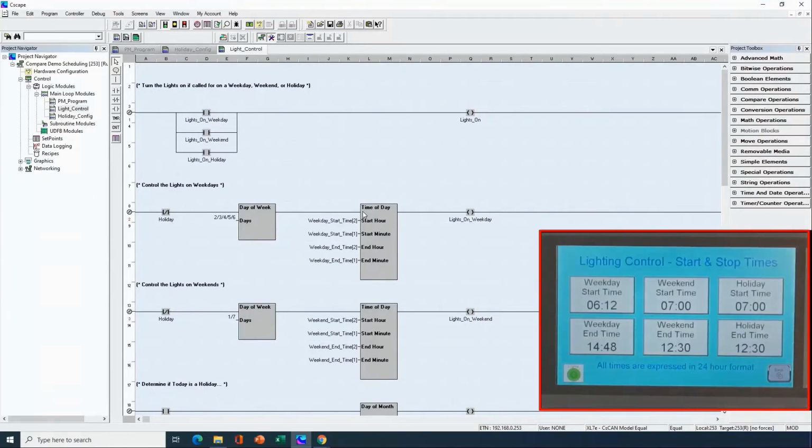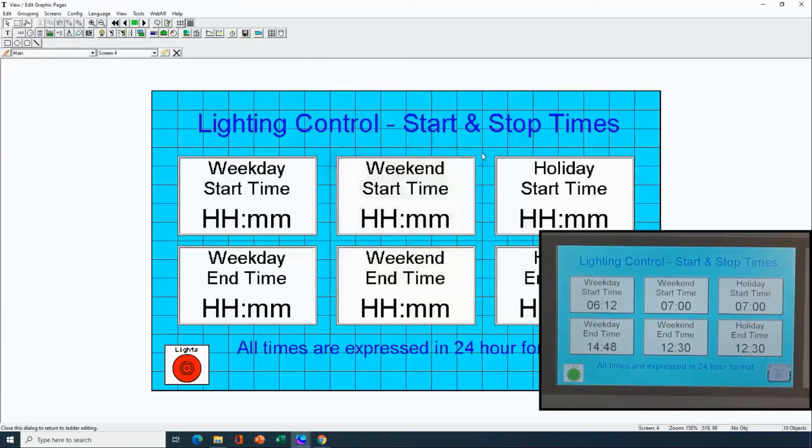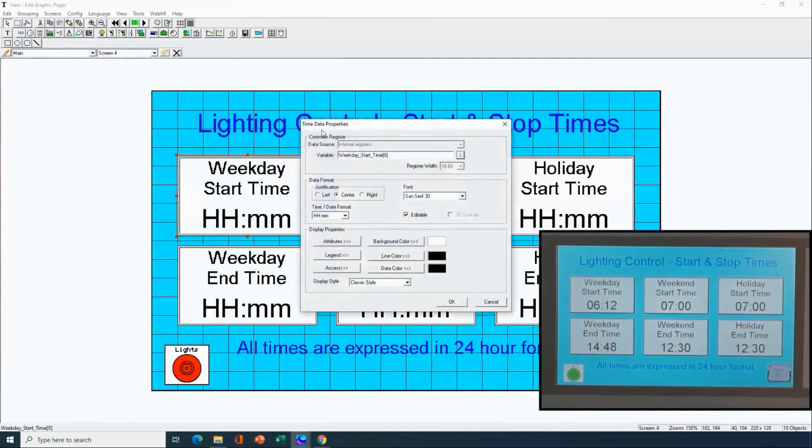I have set the start and stop times for my weekday lighting control, my weekend lighting control, and my holiday lighting control. Let's look at how we would do that in Cscape. Here you can see the time objects being used, where you point at a variable and you can then use this block to display the current time, display a set time, to change a set time point, etc.